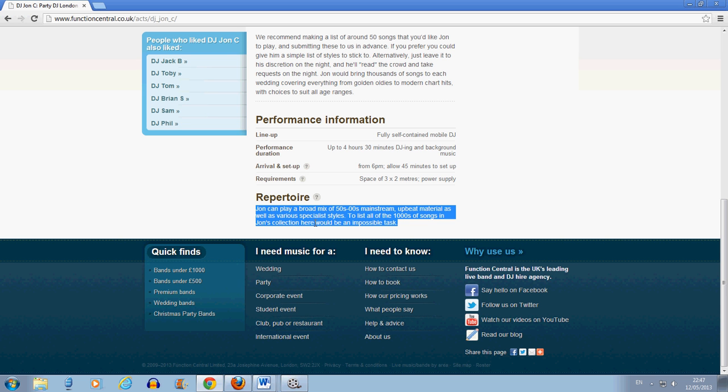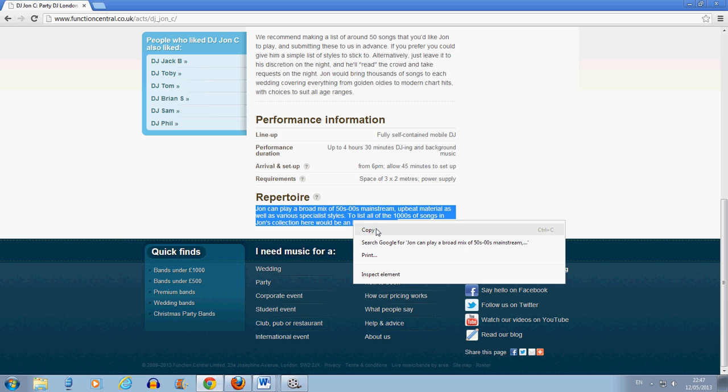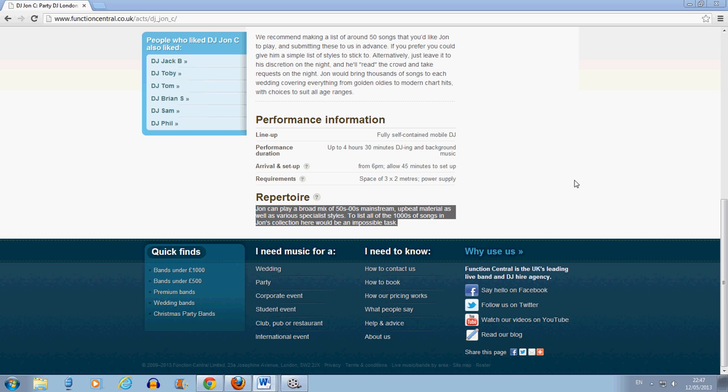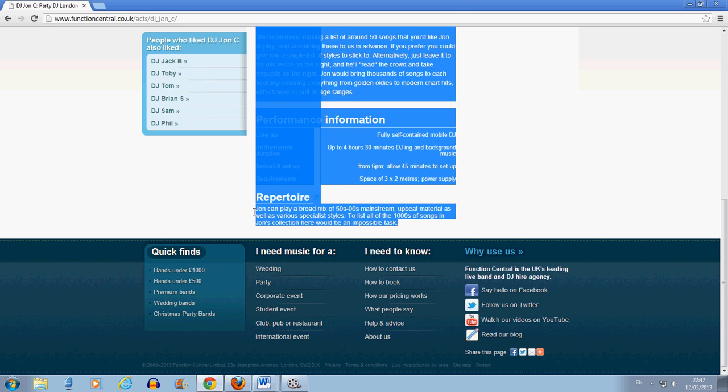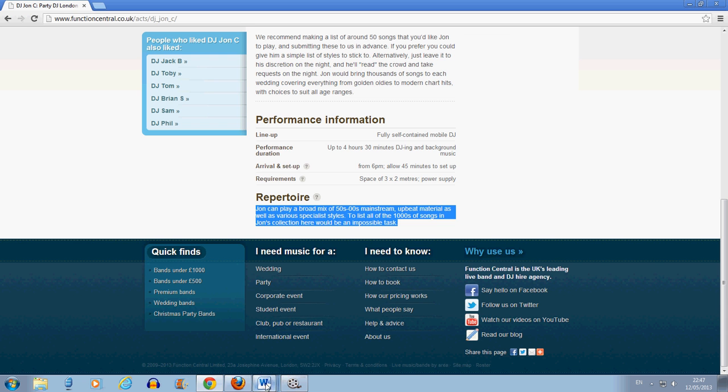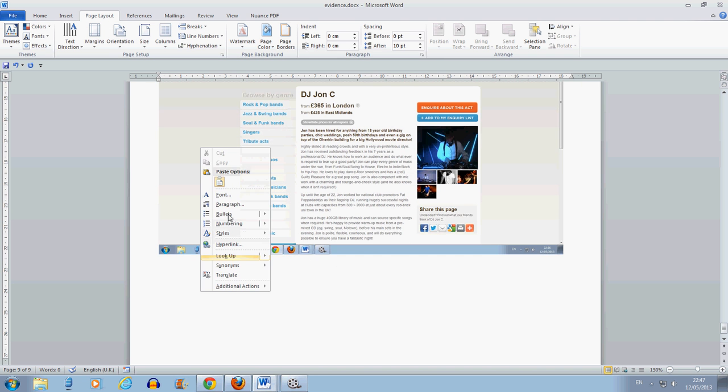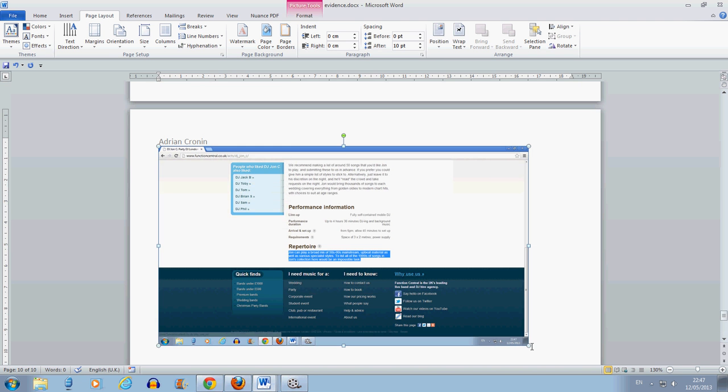John can play a broad mix of 50s to noughties, mainstream, upbeat material, as well as specialist styles. To list all the thousands of songs in John's collection here would be an impossible task. Okay, so he looks like he would be quite good. So we can actually print screen this, because this is the information we're going to use.